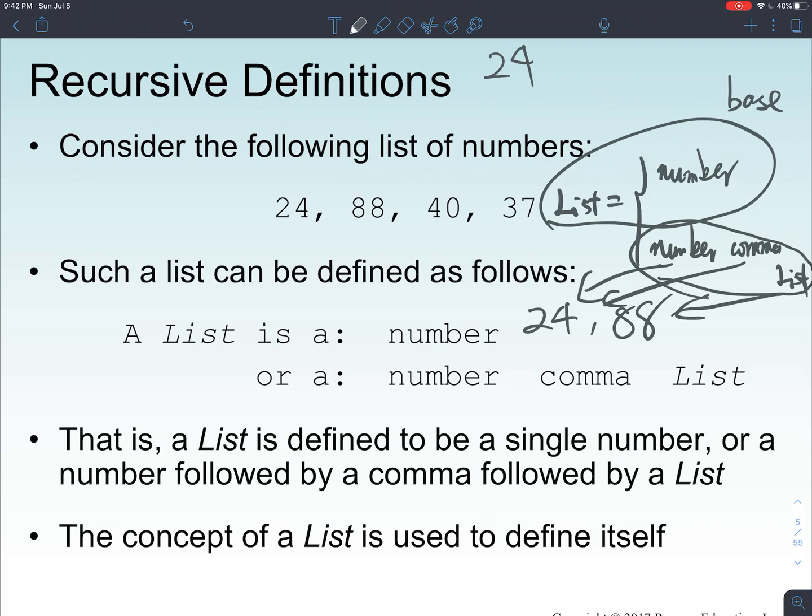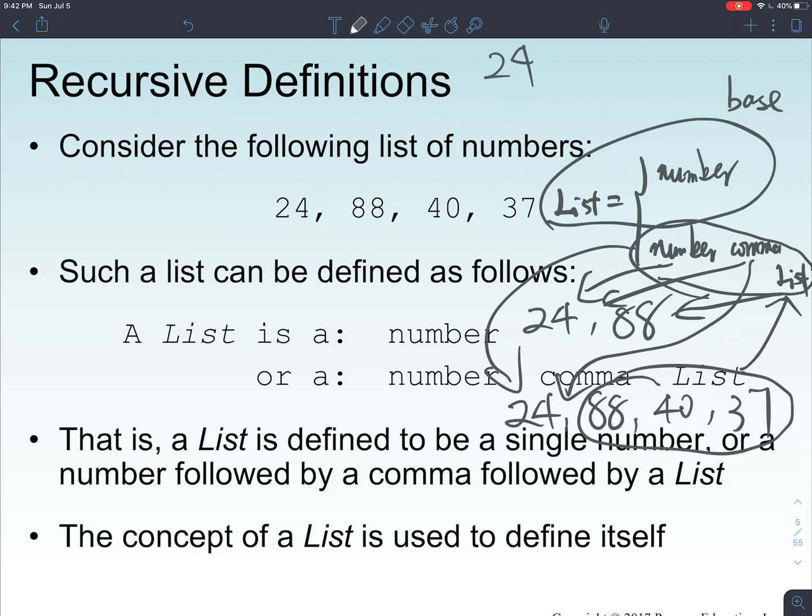And if we have a more complicated case, like this one, it also falls into the second definition. Here we have a single number, over here we have a comma, and this whole part is just another list. This kind of definition is very easy for us human beings to derive. If you look at it, the definition of list depends on the definition of itself. Here we have an equation, and in this equation the list appears on both the left and the right hand side. So this is called a recursive definition.